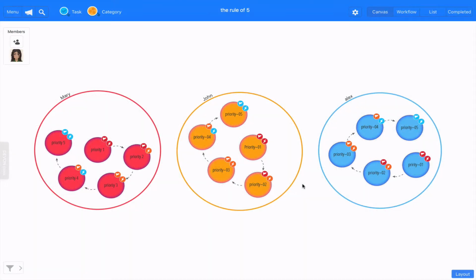So now let's go to Jobtask so I can show you how it looks. To apply this method, you will have to divide each group per person that is involved in your team. So here we have Mary, John, and Alex. Mary would have a list of 5, John would have a list of 5, and Alex would have a list of 5. Because of the priority system of Jobtask, you can set priorities and urgency on each task.